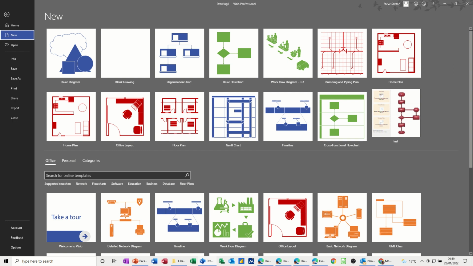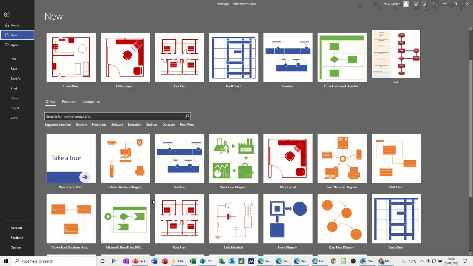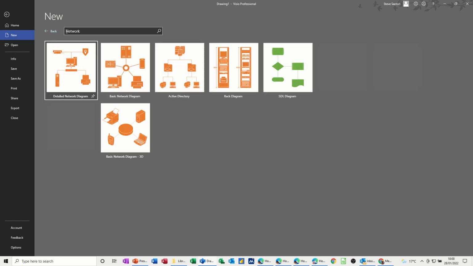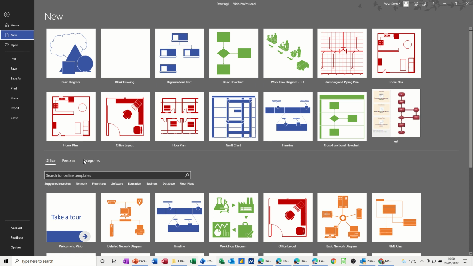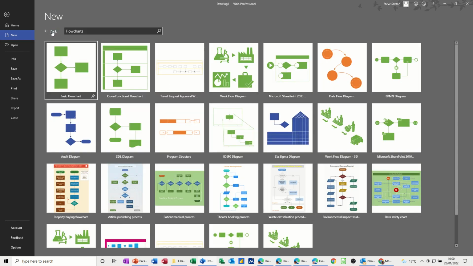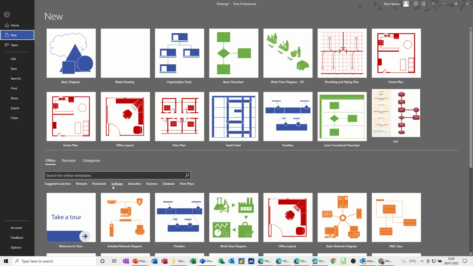When you click on New, you get an array of different options that you can select from. Different diagram types at the top here, and different categories down the bottom there, and some more grouped categories down the bottom. You've got these sort of network, back, and then you can go to flowcharts. There's some flowchart examples, back, and so on. So you can just go through these.